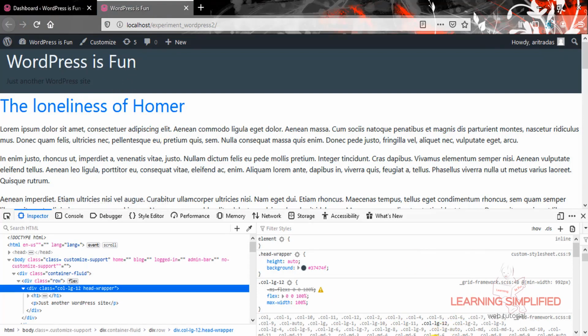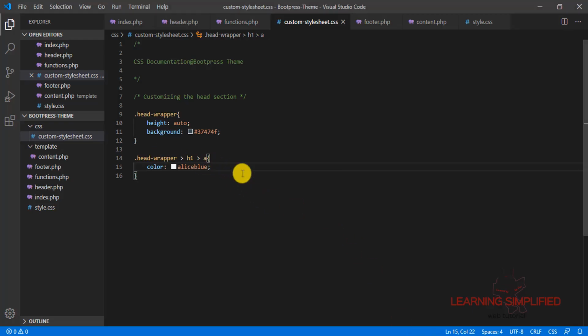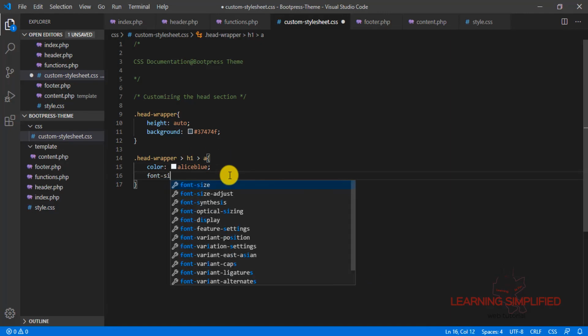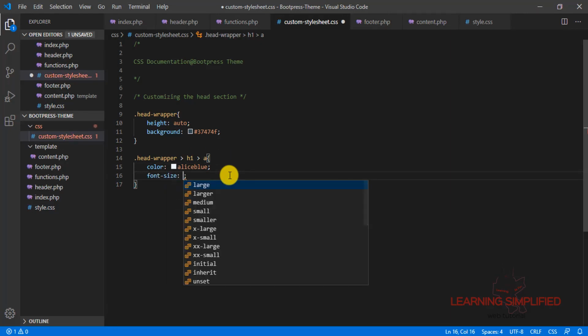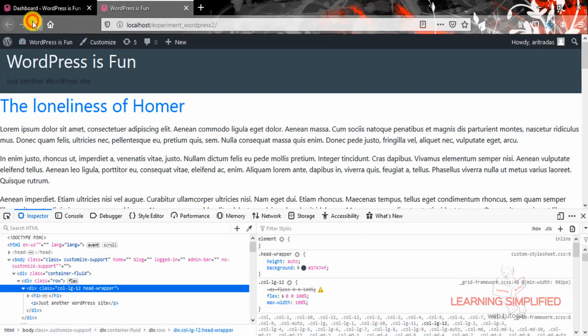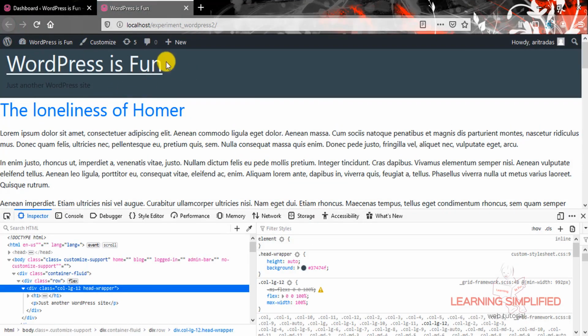WordPress is fun. We may set the font size, or we may set any other thing. We may set the font family later. So if we now change the font size to something else, say 3 rem, Control S, get back to your project, and you can see that the font size is now increased.